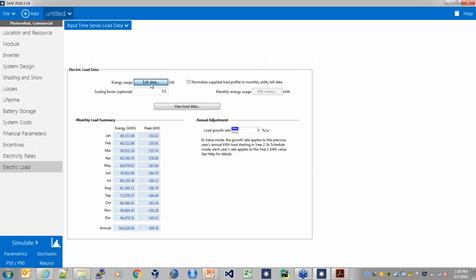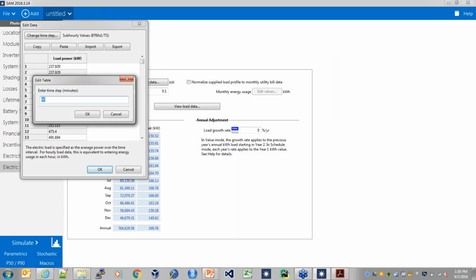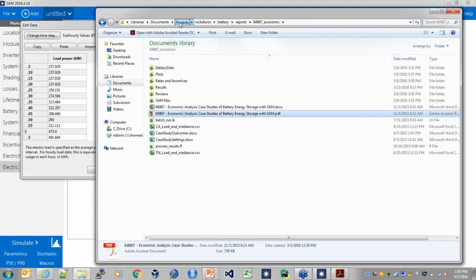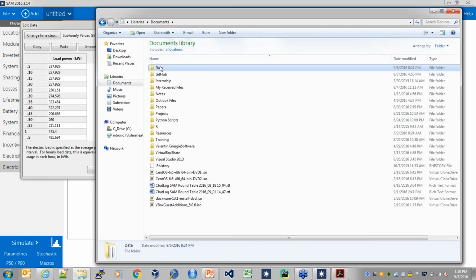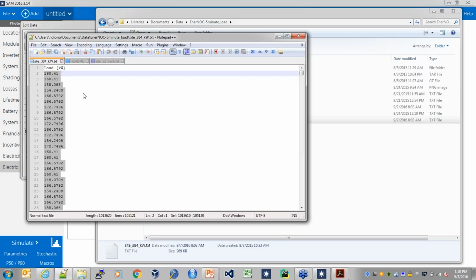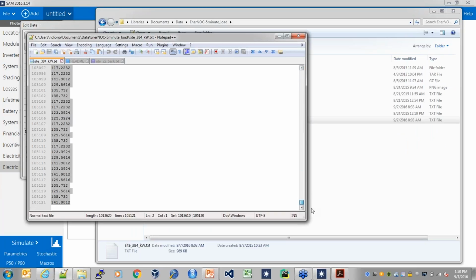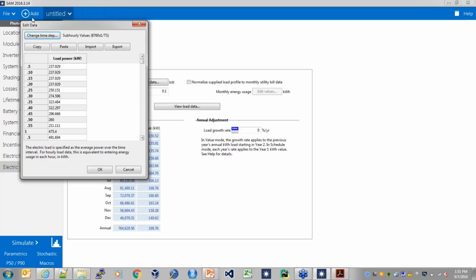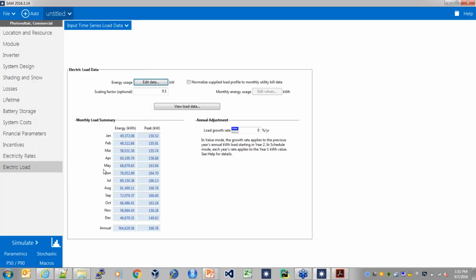If you had that data, you can click Edit Data, change time step, and there's 5-minute data. So I actually have some of that load data available. Simply open the file, and basically you just have a list of load data. This would be in kilowatts, and this is at 5-minute intervals. So I'd paste that there, click OK. And then you'd see this monthly load summary change.